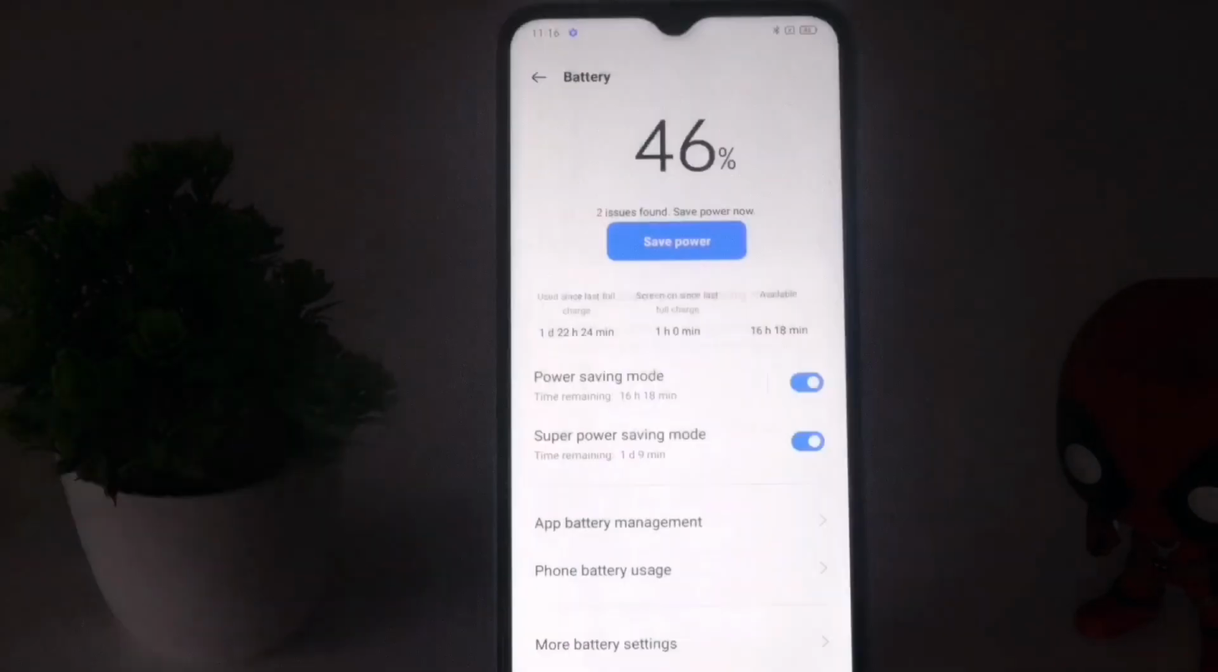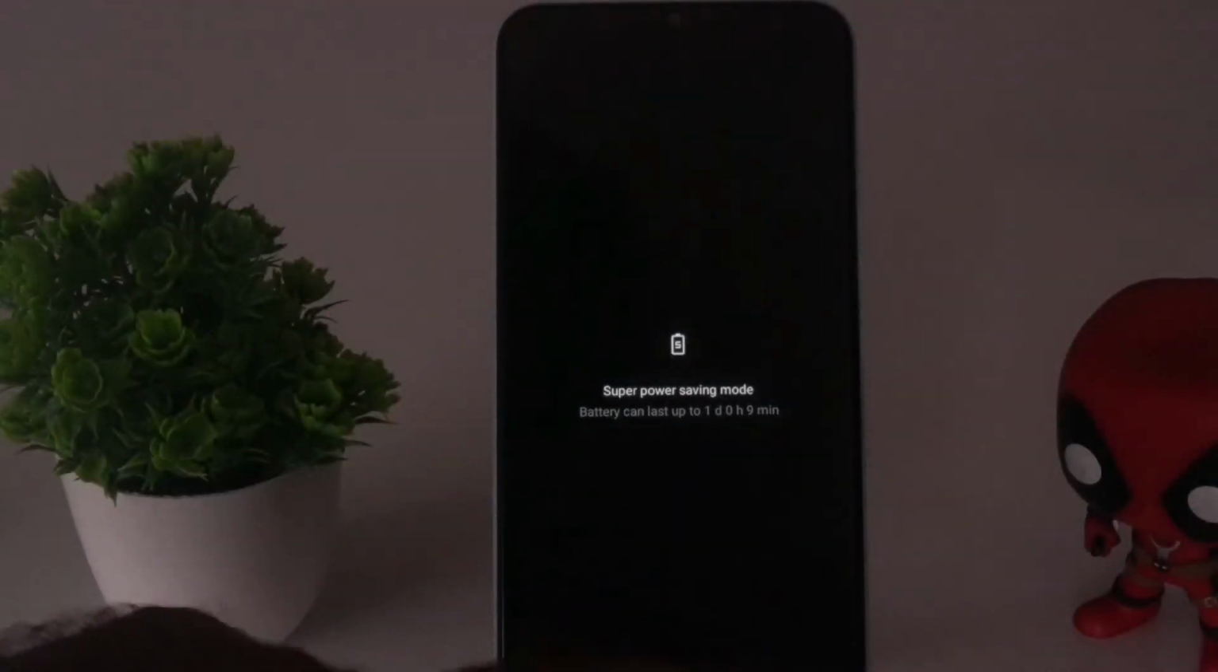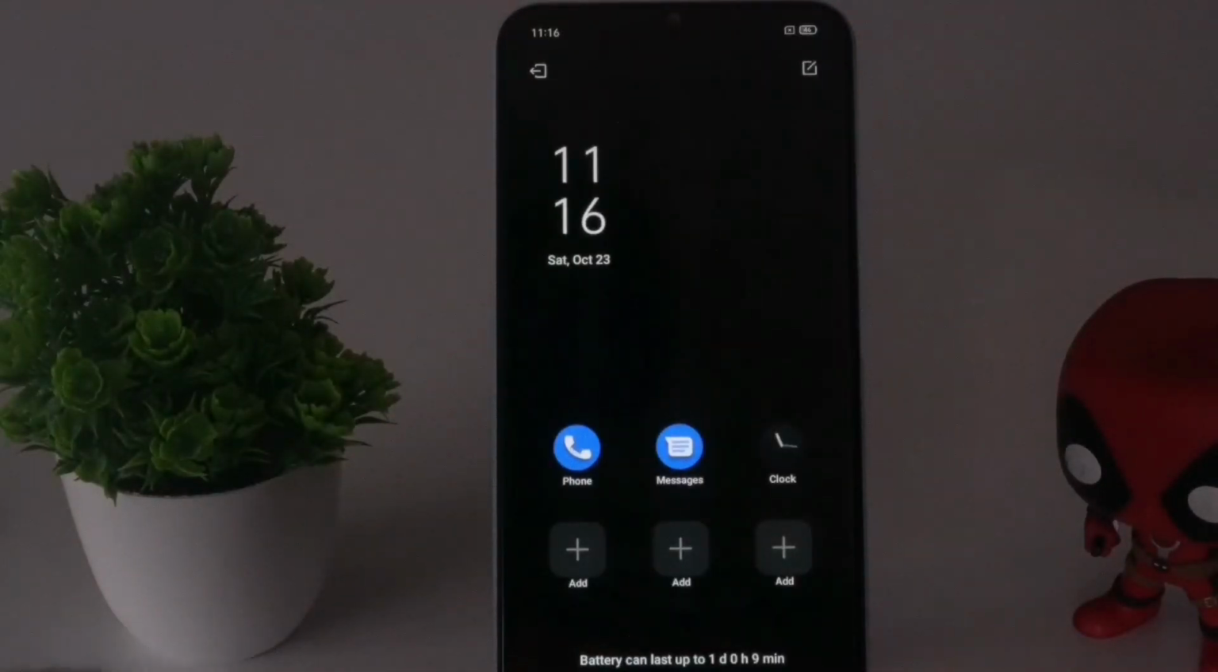So these are the basic steps that you have to try out when you're having any kind of issues, and these are the things you have to try.